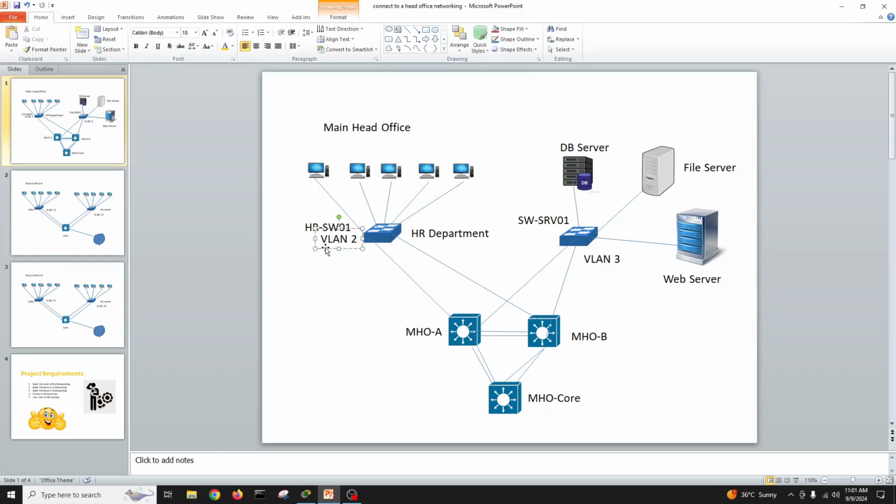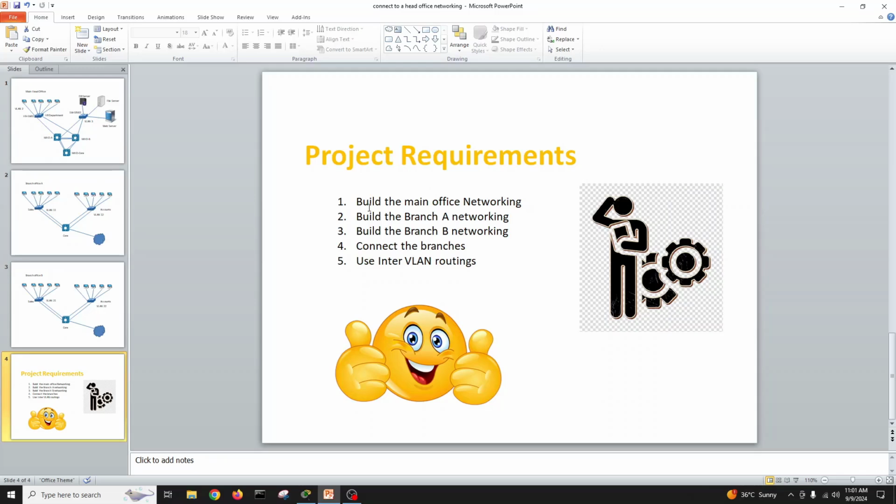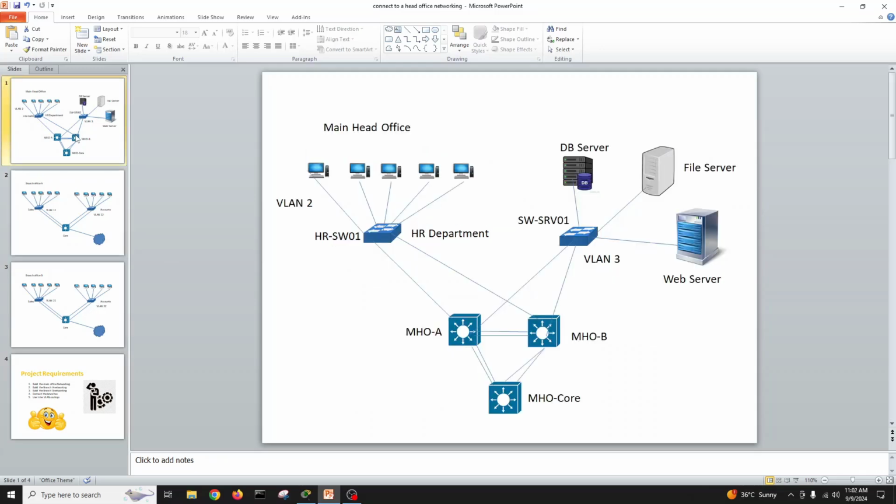We gave a VLAN ID for this one. This is our switch, and this is the switch here. This is the main office. Let's go, and first we will build our main office, and let's see these users and everybody is okay. Because our requirement is to first build the main office networking, we'll go into the main office and build our networking. I'll save the topology.